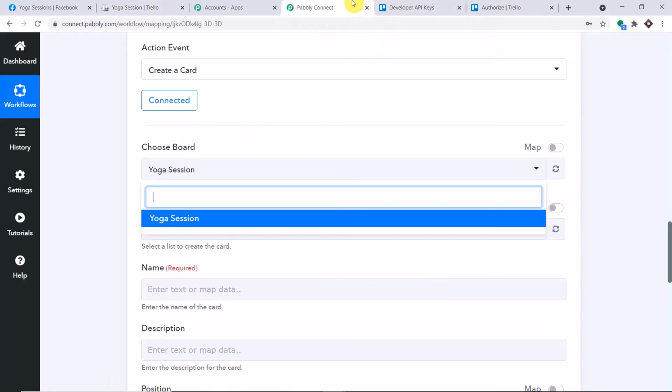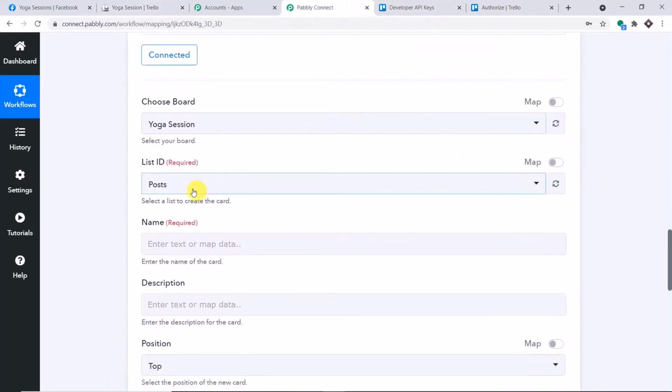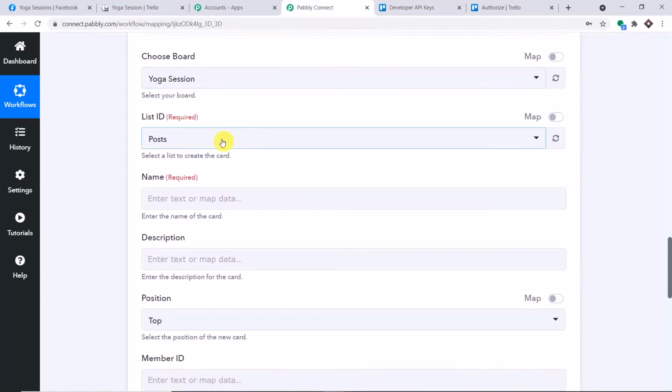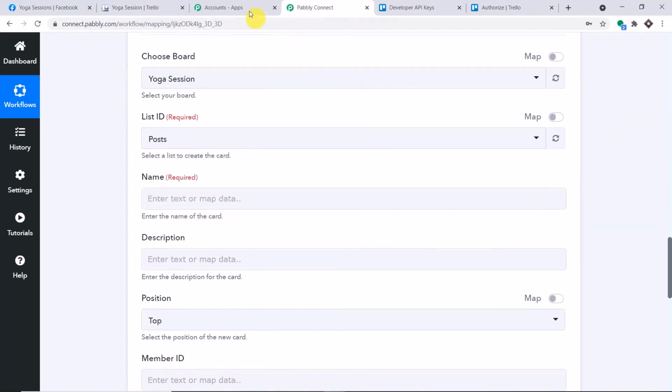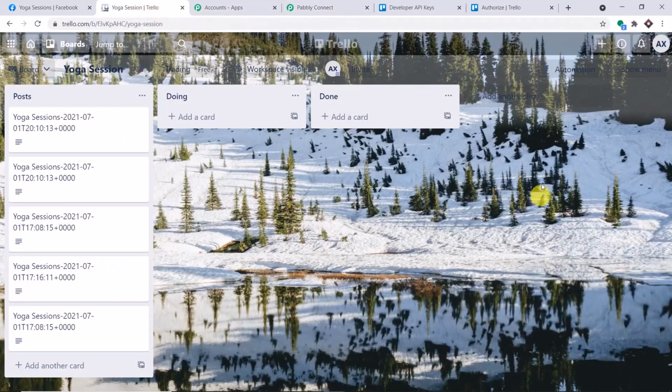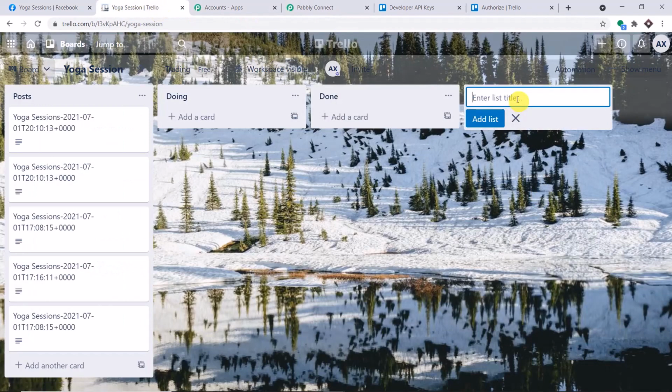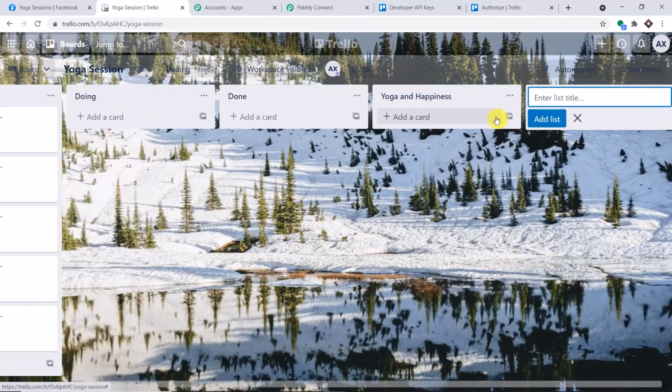So let me go to Pabbly Connect. For this particular board in Trello, we have three lists: post, doing, done. I plan to add one more list. Let me add one more list, and this list is yoga and happiness. I plan to create the card in this particular list. So let me click on add list. Okay, a new list, yoga and happiness, has been created.